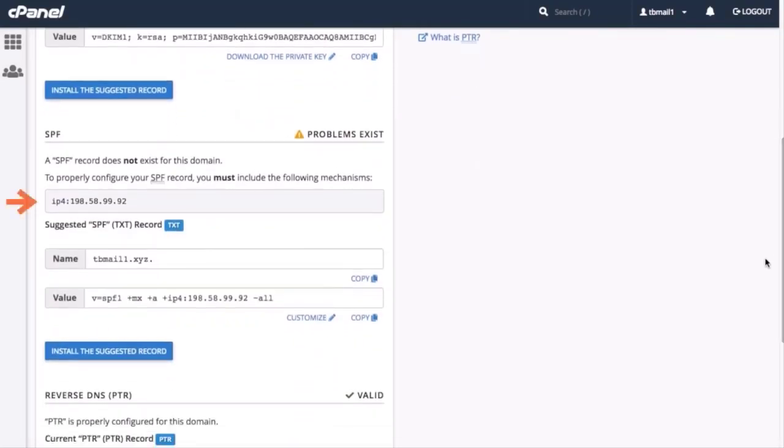The suggested SPF text record section here displays the system's recommendation for a valid SPF record. We can copy the record's name or the SPF record from the value text boxes.